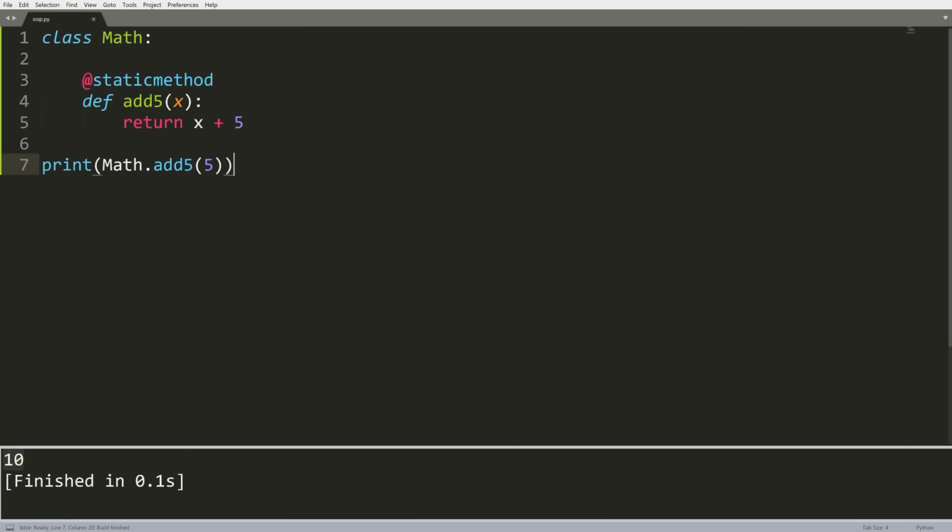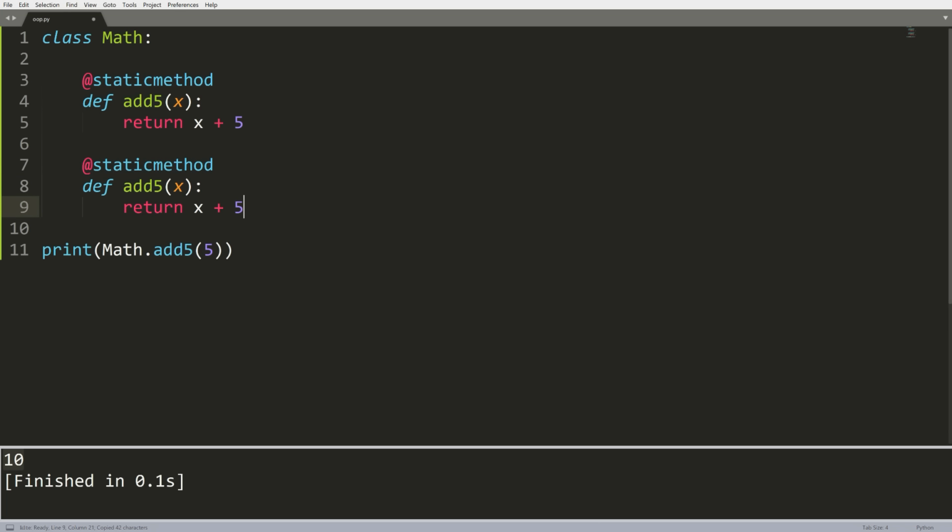So this is called a static method, and we can make as many of these as we would like, just as we can make as many class methods as we want. So maybe we do add10, right? And we can change this method to say add10. And now if we run this, we get 15. So that is a static method. Notice it doesn't need anything.